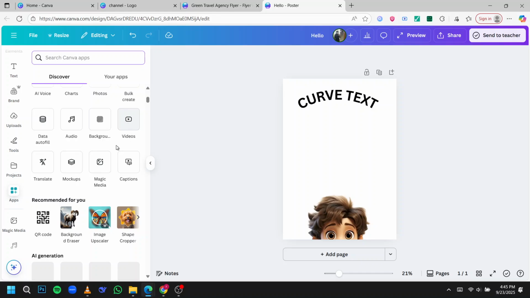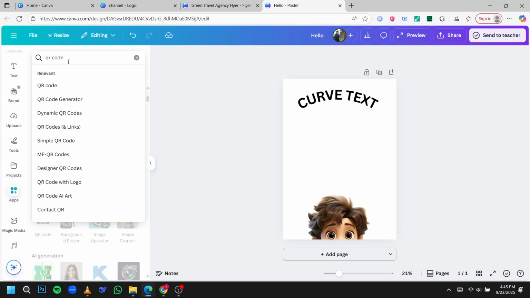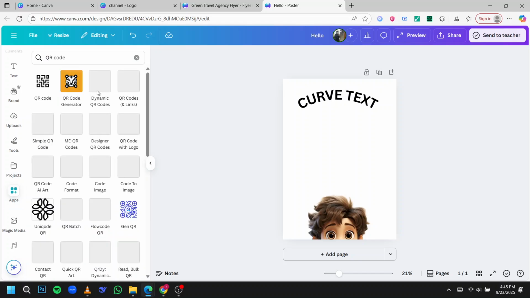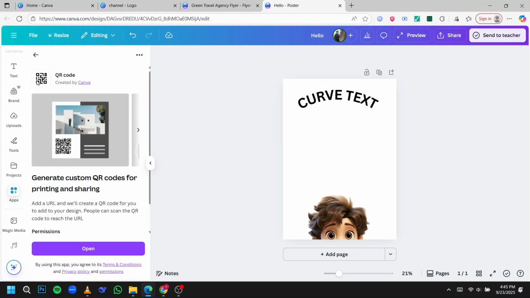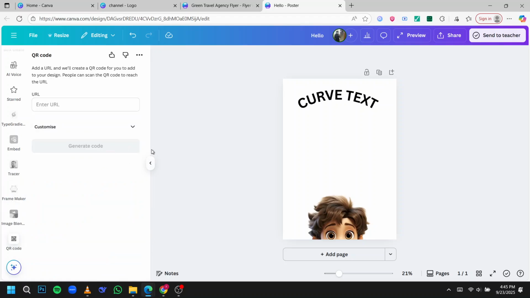Next, use the search bar and type in QR code. This will bring up the options you need. Look for the QR code generator in the search results and click on it to open the tool. Canva's user-friendly interface makes the process quick and straightforward.